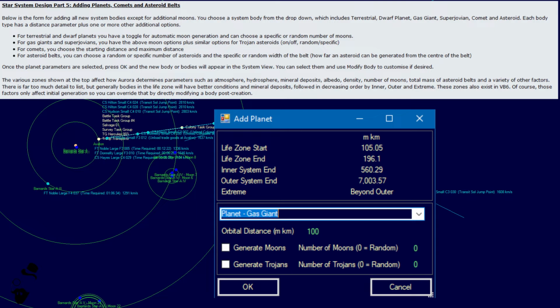Once the planet parameters are selected, pressing OK will create the new body or bodies in the system view. You can select them and use Modify Body to customize if desired. Various zones shown at the top affect how Aurora determines parameters such as atmosphere, hydrosphere, mineral deposits, albedo, density, number of moons, total mass of asteroid belts, and a variety of other factors.